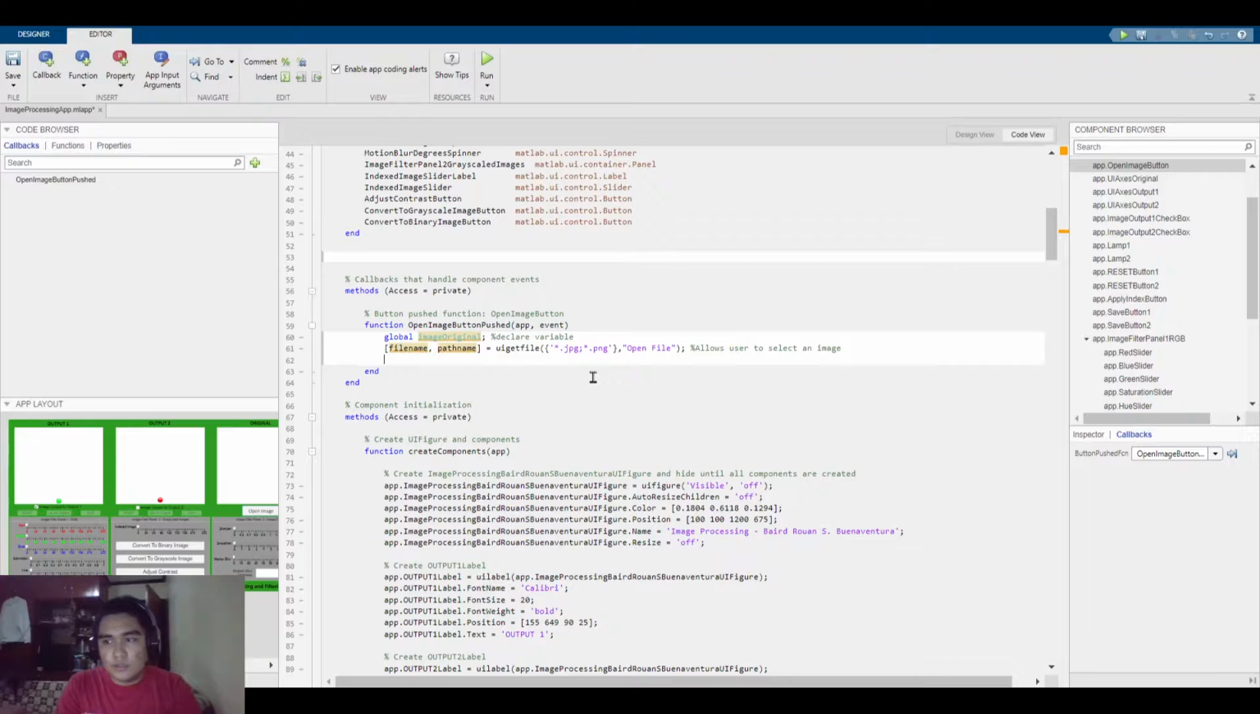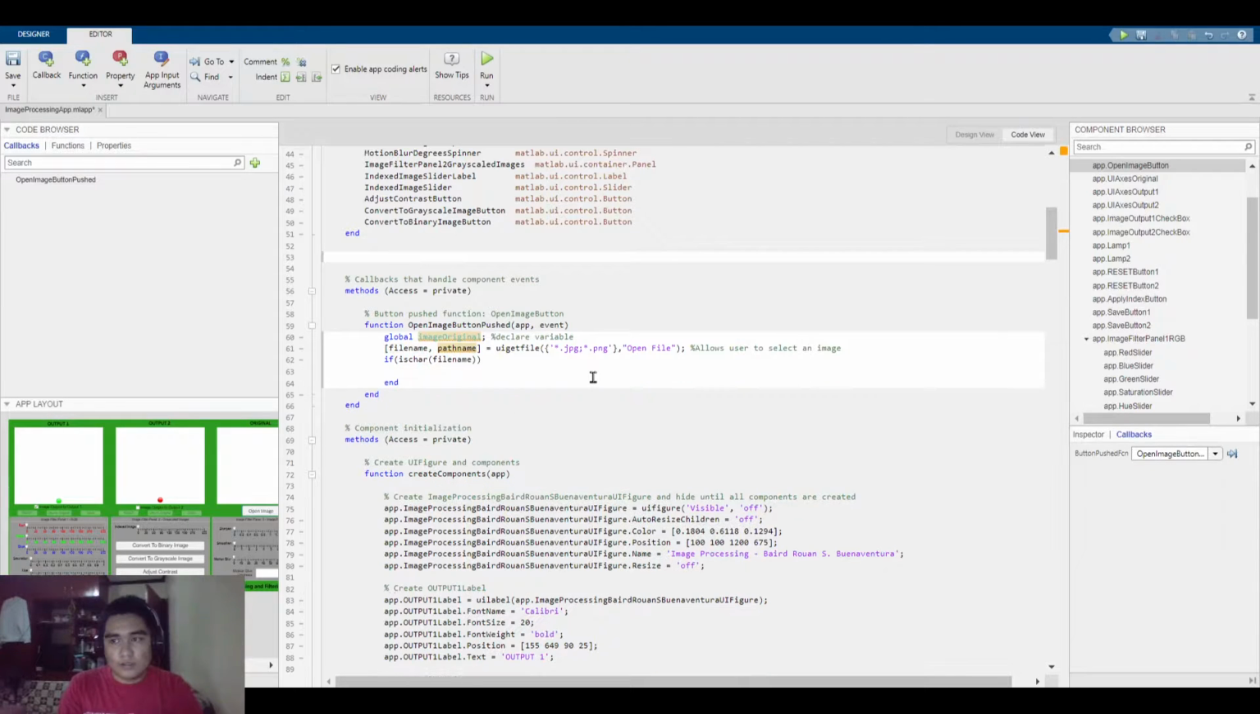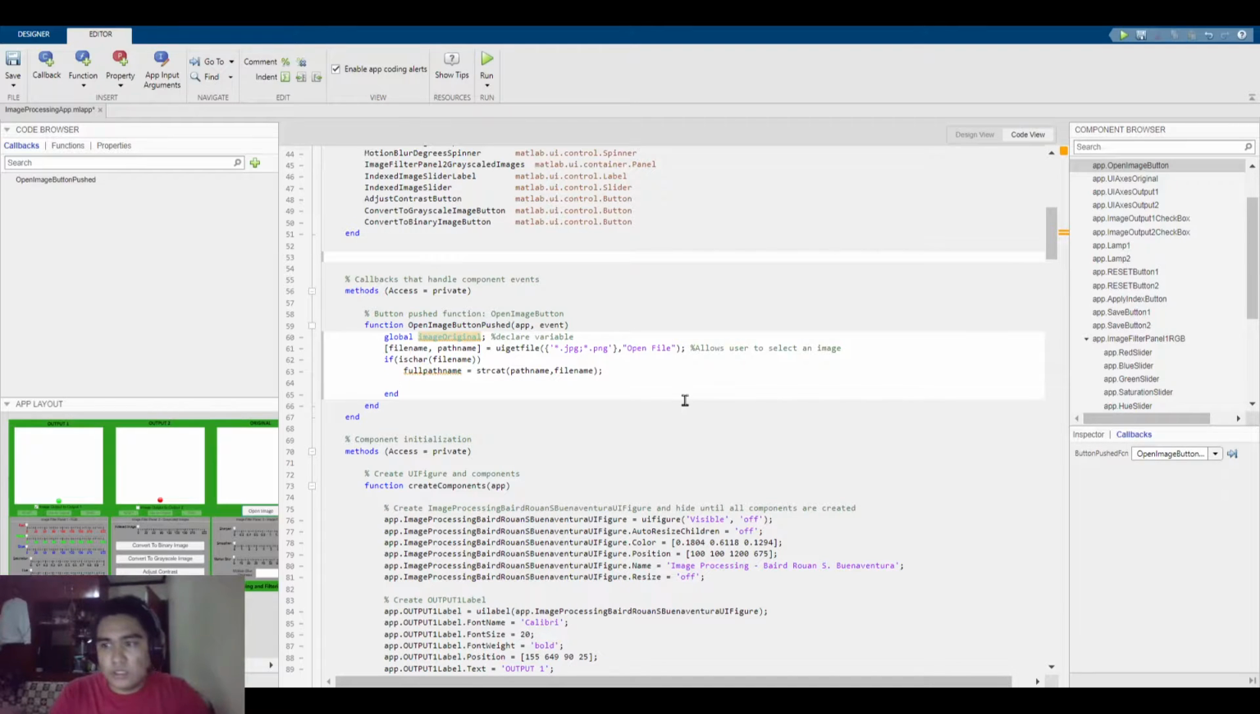Next, we'll verify first that the file name is a valid file name. Next, we will get the full image. The function strcat combines the file name and the path name. Next, we store the image in a variable by reading the image. So we read the image from the graphics file, where the file name is the full path.